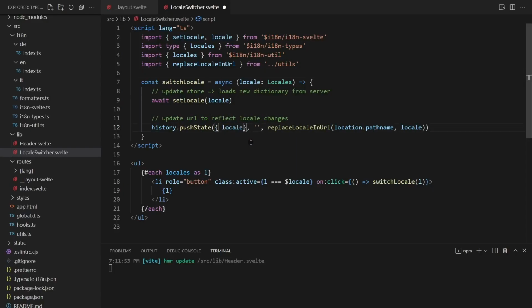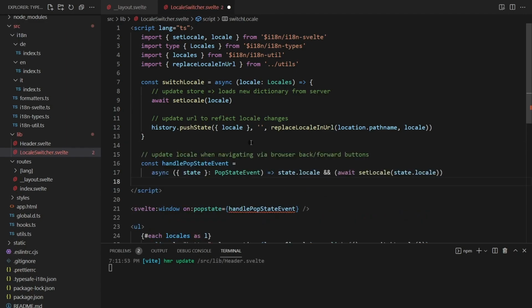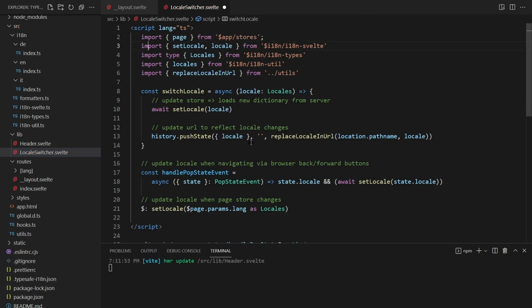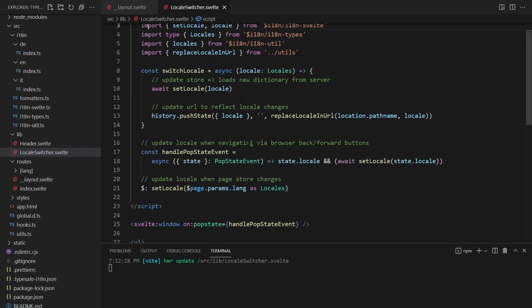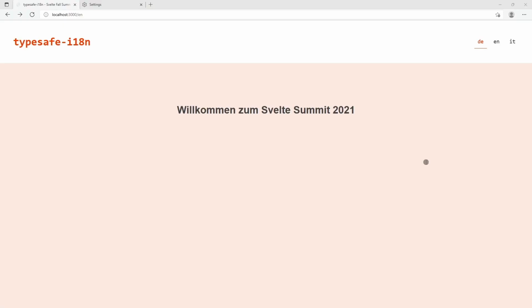Like the name pushState already suggests, we can also push some state by defining our locale as an object in the first argument. Then we also need to listen to so-called popstate events that occur whenever a user navigates back and forth. Svelte makes it easy to listen to that event by using the svelte:window element. We then need to write our handle function that calls setLocale whenever we receive a locale state.